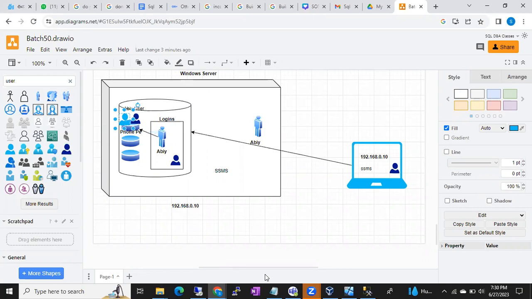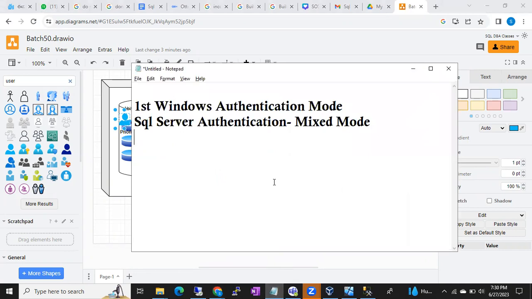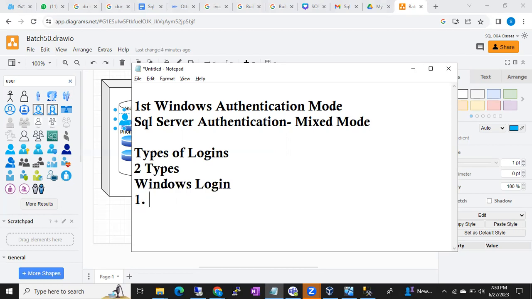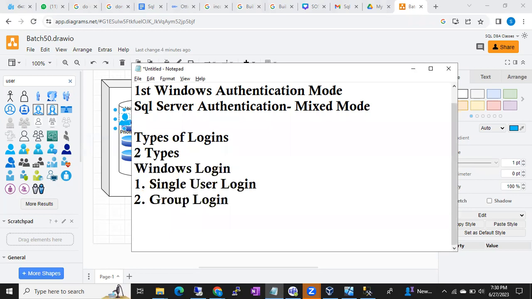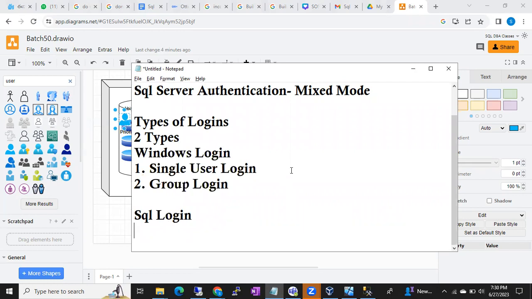So now we will discuss types of logins, guys. Actually we have two types only, logically, but it was divided into one more type. Windows login: the logins that use Windows authentication are called Windows logins. In the Windows login we have single user login and we have group login. Next, SQL login. In this SQL login, we don't have any different types, guys. So in total: Windows login, group login, and SQL login.